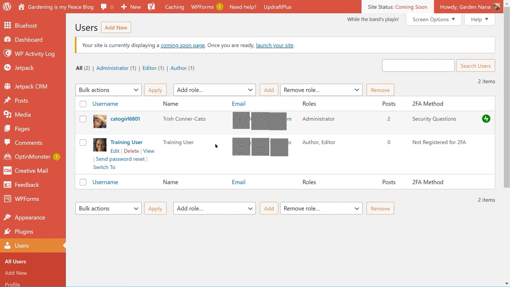So the way I do it is I hover over Training User, and you'll notice that now I can edit that user, I can delete that user, I can view that user's profile, I can send a password reset to that user, and I can switch to them now because of the User Switching plugin. So I'm going to select Switch To.